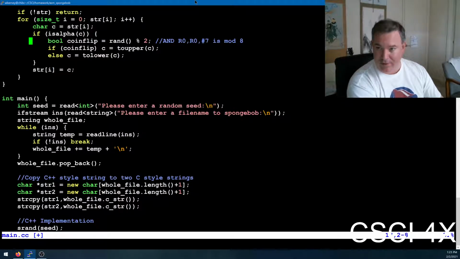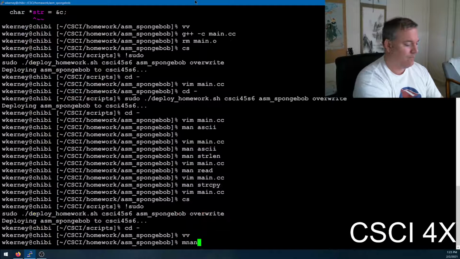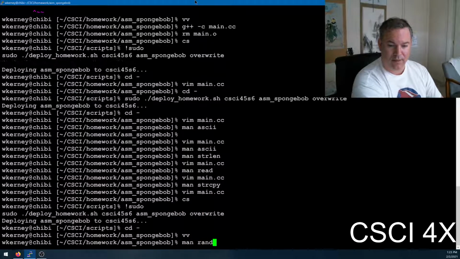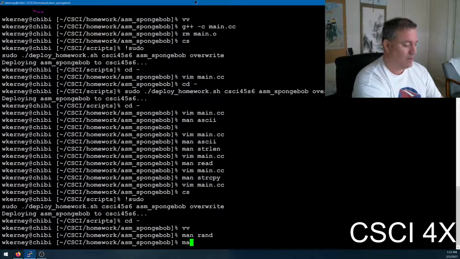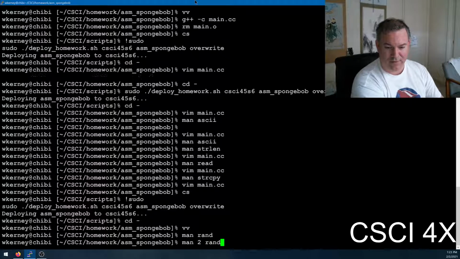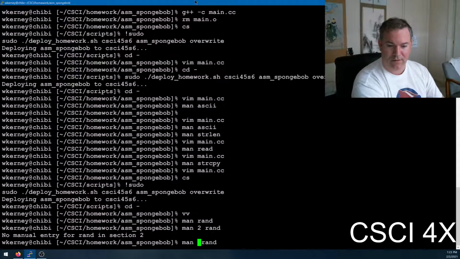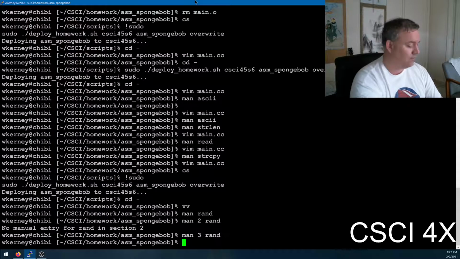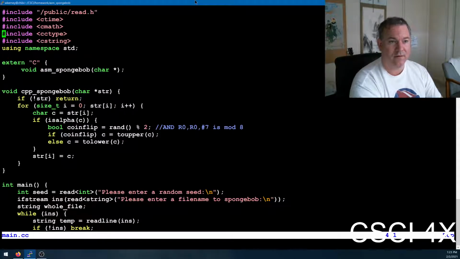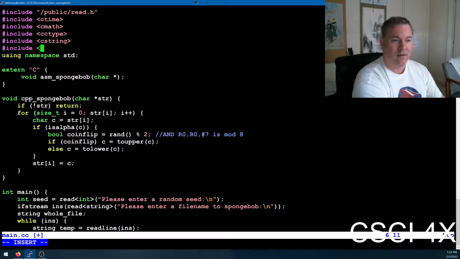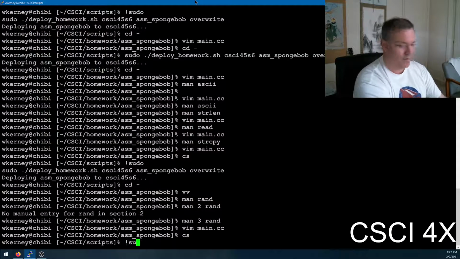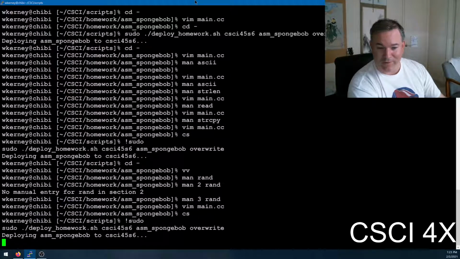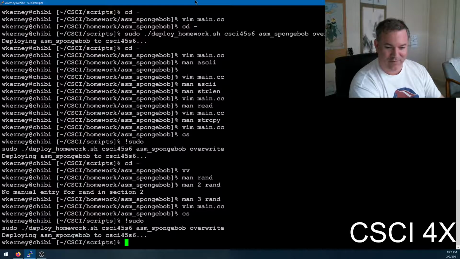So you guys know how to call rand. You know how to call C functions. That's fine. Do I include rand, man 2 rand, or is it man 3 rand? 3 rand. C standard lib. Okay, then main.cc. I should include that. C standard lib. And redeploy. This is what I get for writing homework assignments while we have guest speakers in class.